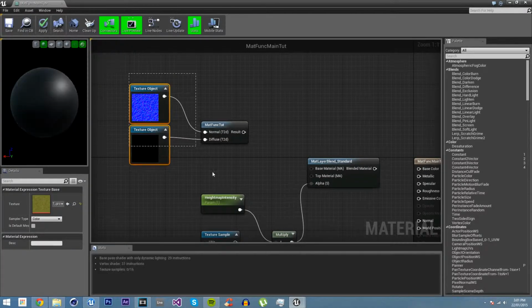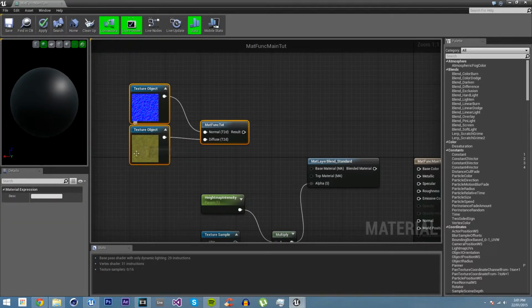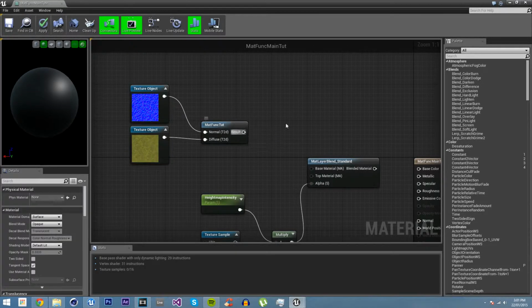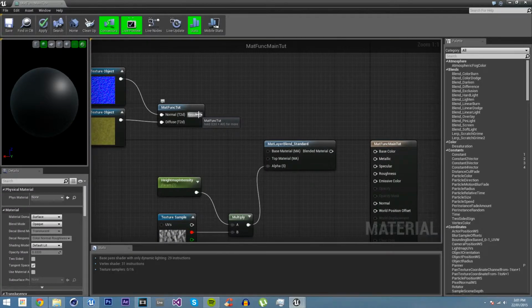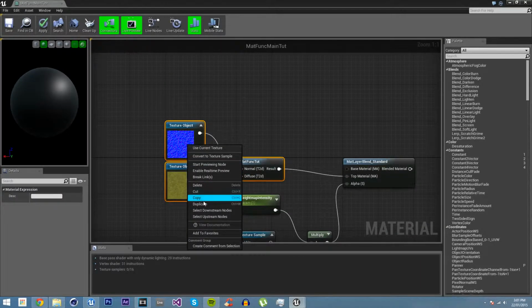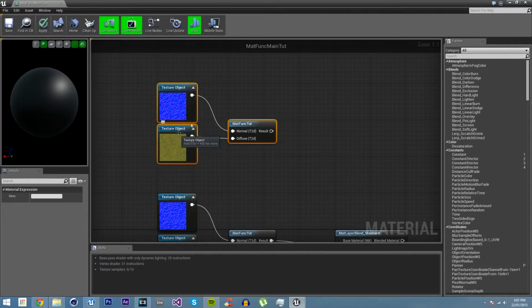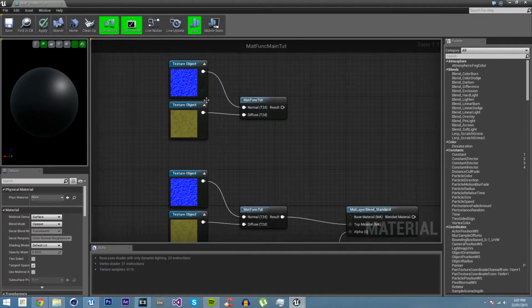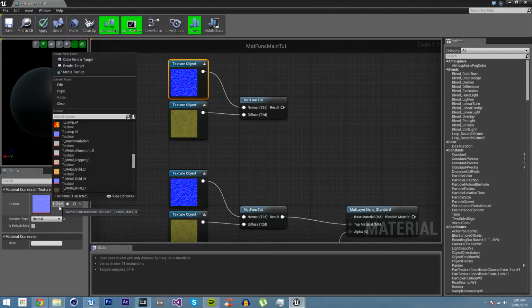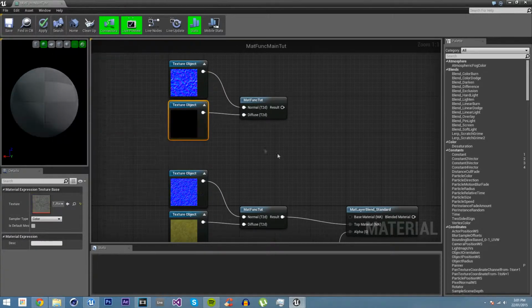So now we have that whole thing set up, and right now this is a full material with a normal map and a texture, and we will put this into top material, I believe is the right one. We'll duplicate this, and we'll bring the duplicate up here. And now this one will be for our rock. So we'll get basalt N and basalt D.